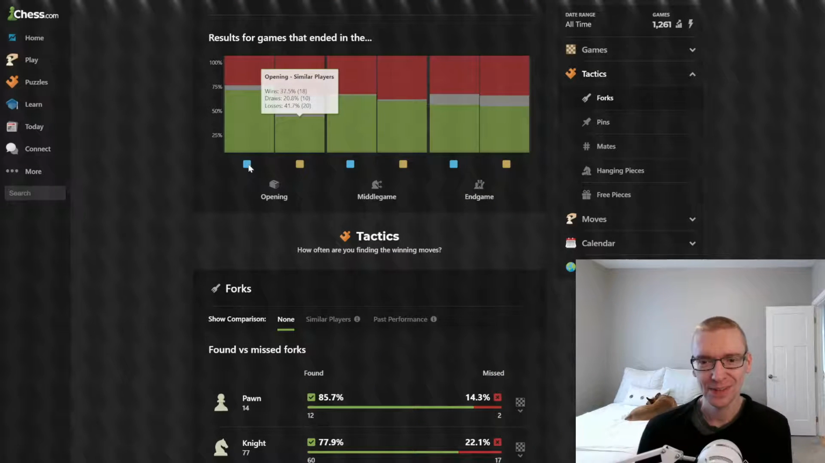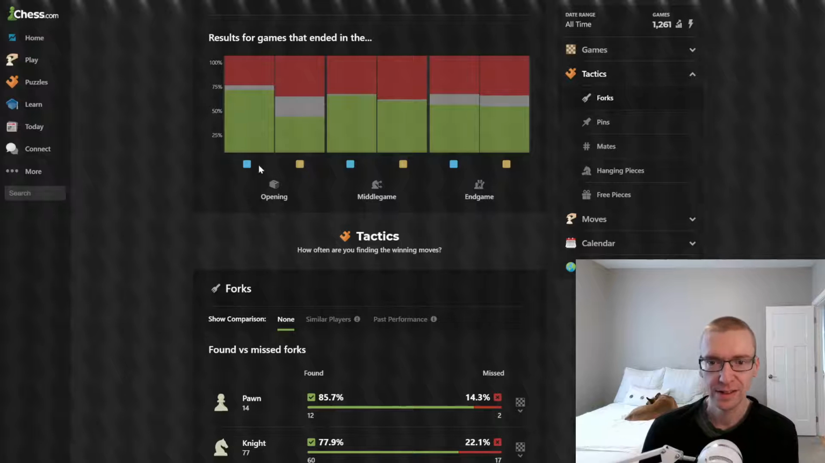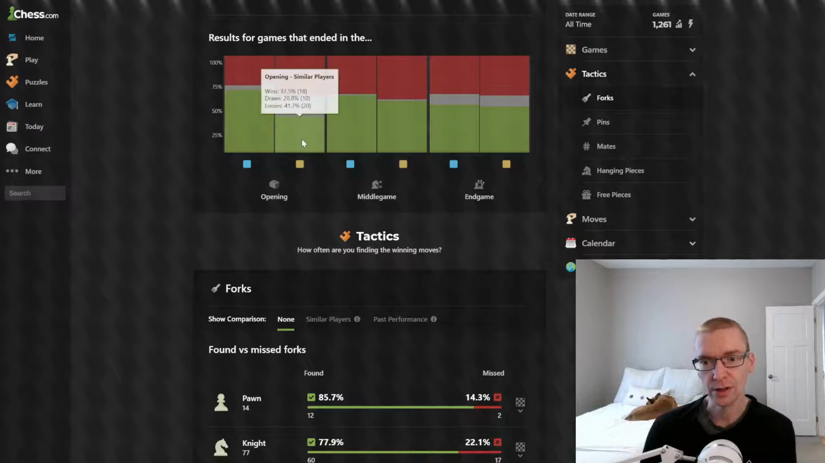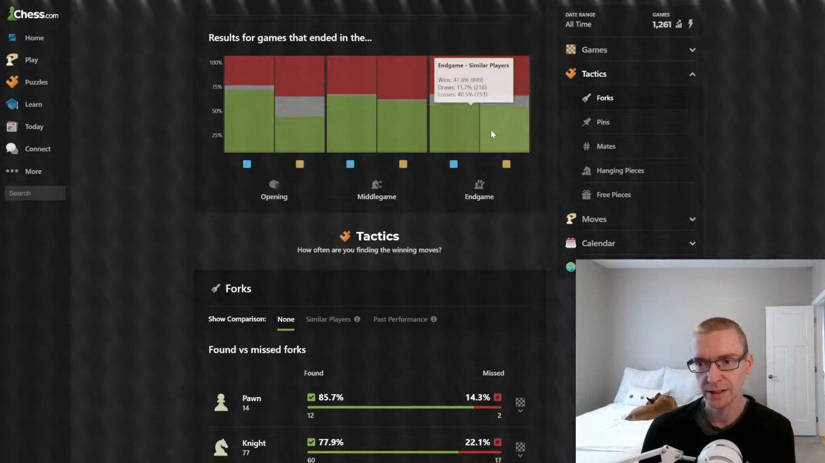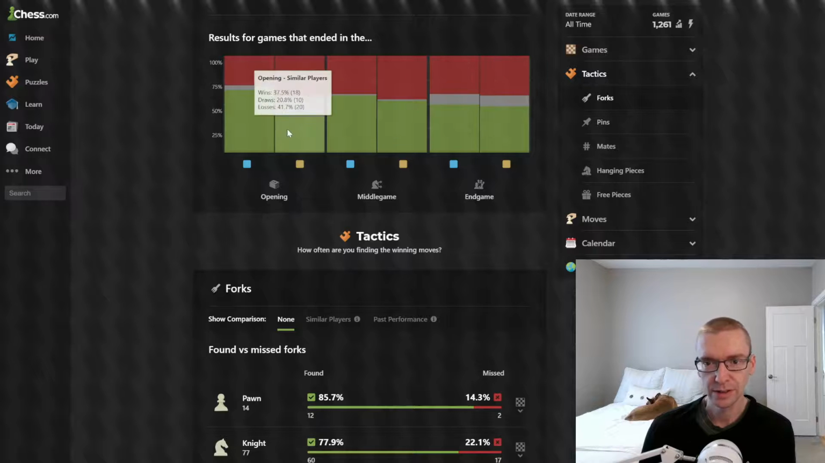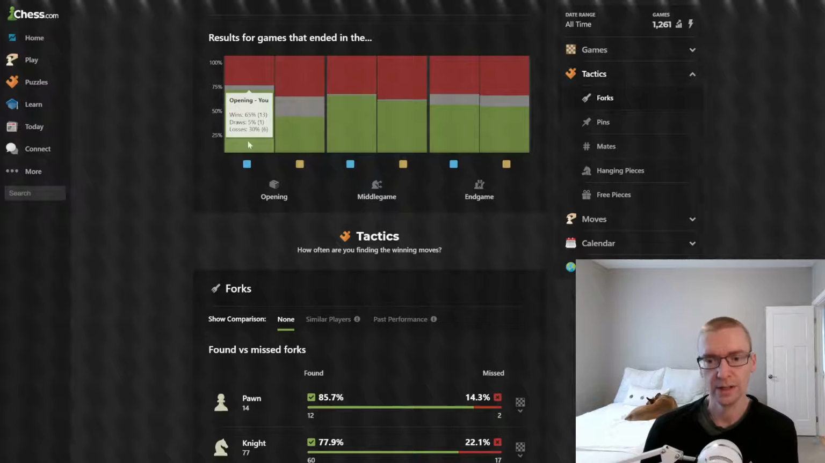All right, results from games that ended in each phase. I did not look at this previously. So games that end in the opening, I'm winning 65%. So I'm getting more opening wins than my peers. That's kind of cool. Games that end in the middle game, I'm also doing a little bit better. End games are similar. So I'm getting quite a few more opening wins.